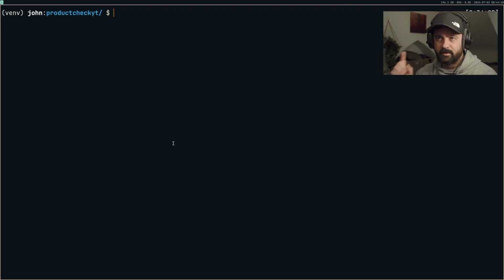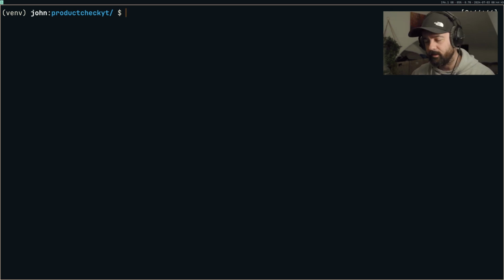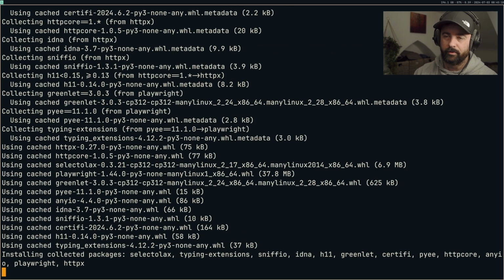So let's get started. Now I have my project folder here, and it has the virtual environment already activated, ready to go. We're going to install a few things. So we're going to do pip3 install, and we're going to need to use HTTPX because we want to make the request to the server. We're going to need selectolax because that's what I use to parse all of the data. Don't use Beautiful Soup. And we're going to do Playwright as well. That's going to control the browser.